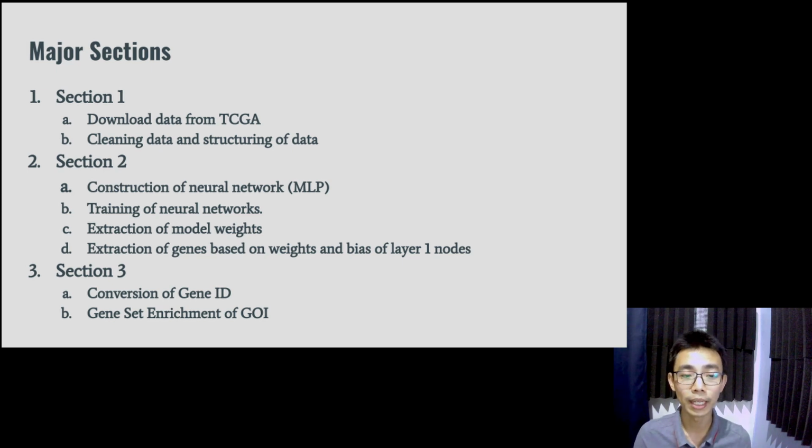Section 2 will be a little bit more technical, where it will be the construction of the neural network. In this case, we are using a multi-layer perceptron, and then how we actually get the data, train the neural network with our data, and then extract the model weights from layer 1, based on their weight and bias, and extract the genes based on the weight and bias values that we have identified from the previous section.